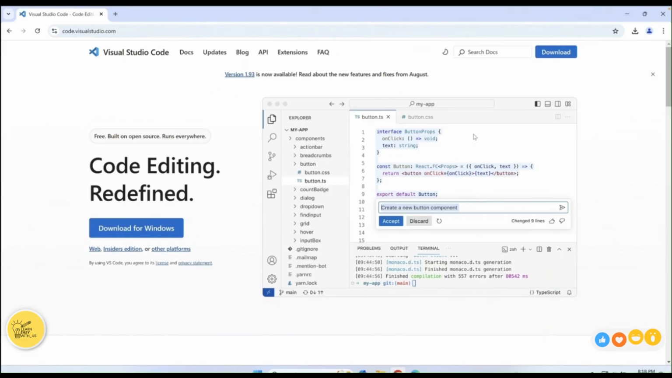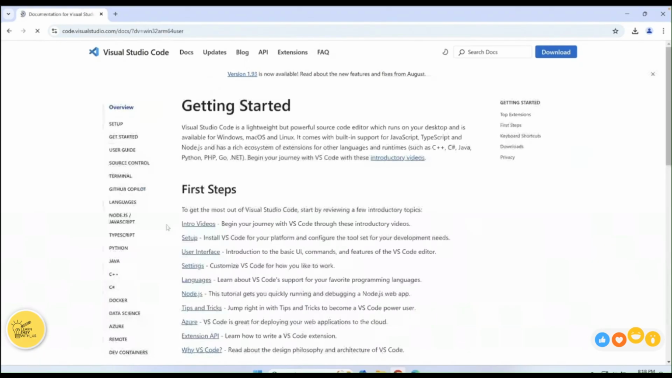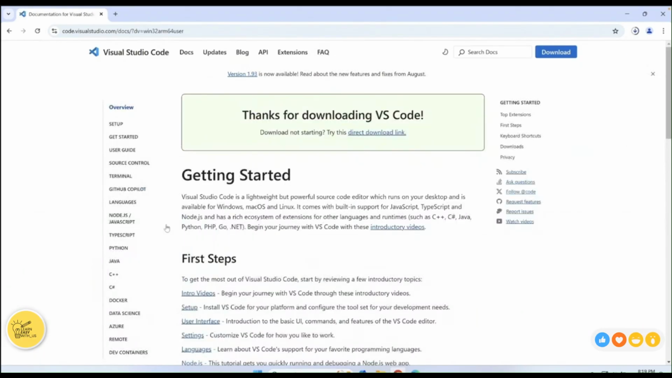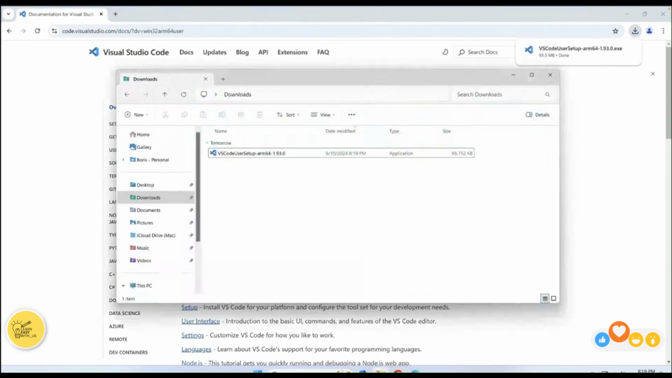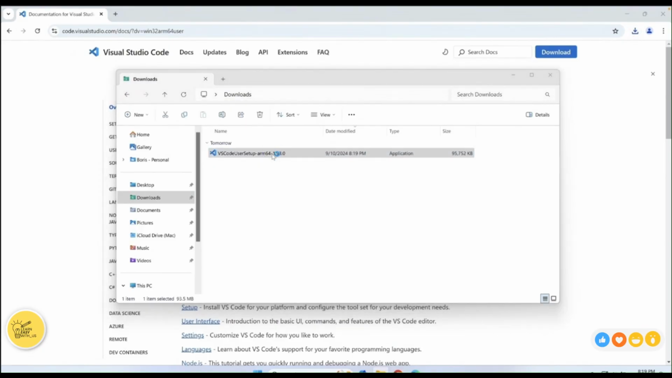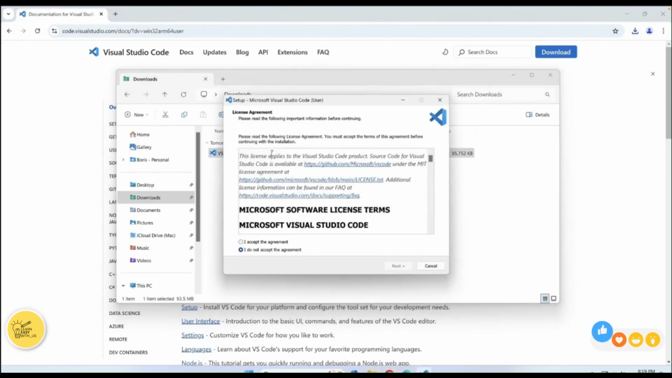All right. So here on the home page, the browser should automatically detect that we are on a Windows computer, and it will offer this download link. So I'm going to click to download for Windows, and that should start the download process. I'm going to open up my downloads folder right here, and here is our installer. So I'm going to double click that to start the installation process.